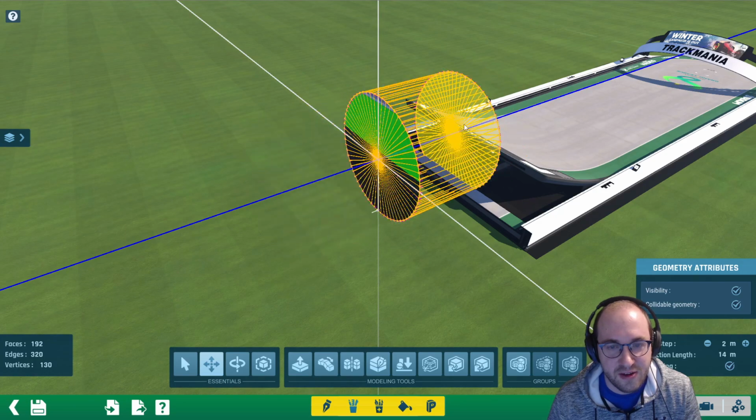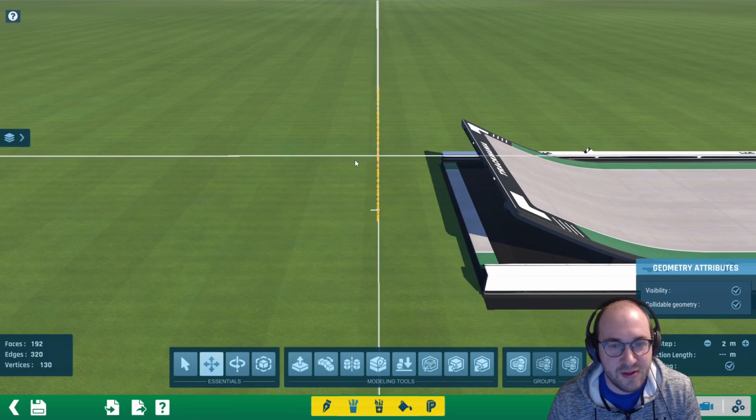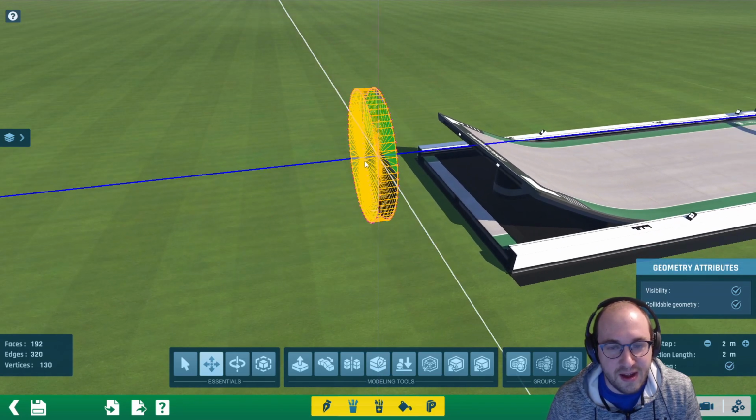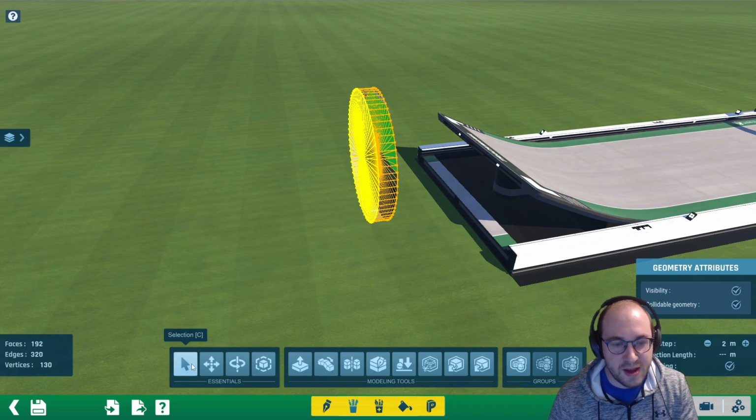And so this will let us extrude in any direction. So we'll go ahead and extrude to the left here. And so let's say I extrude one step to the left. I'm going to click on selection and click on the grass.